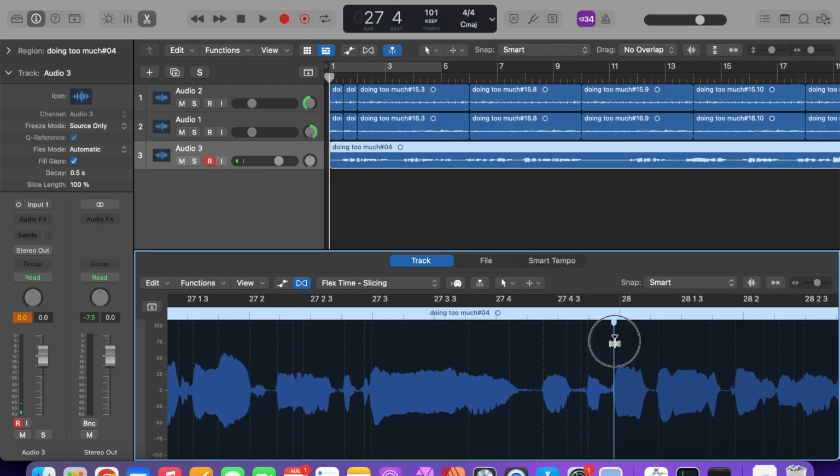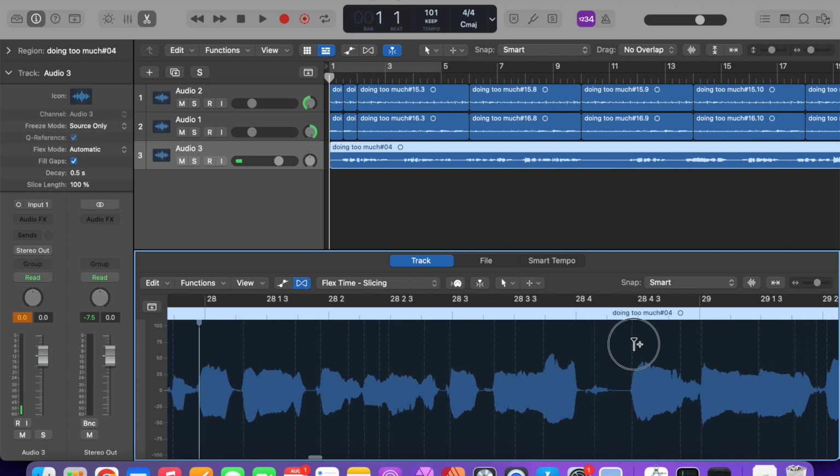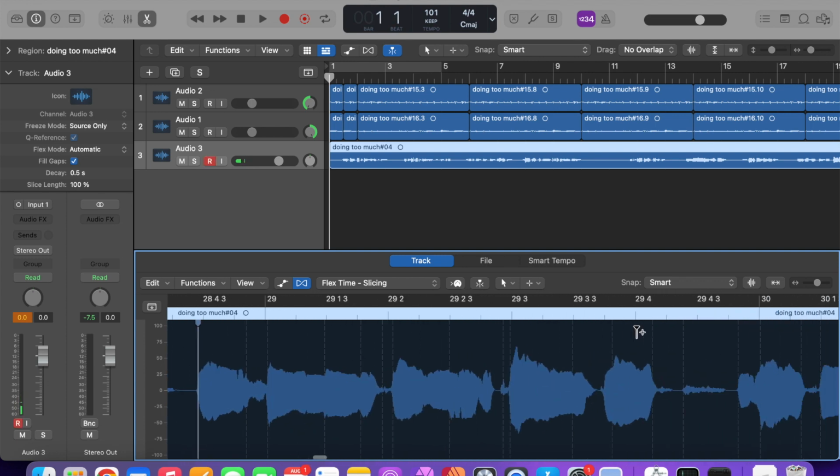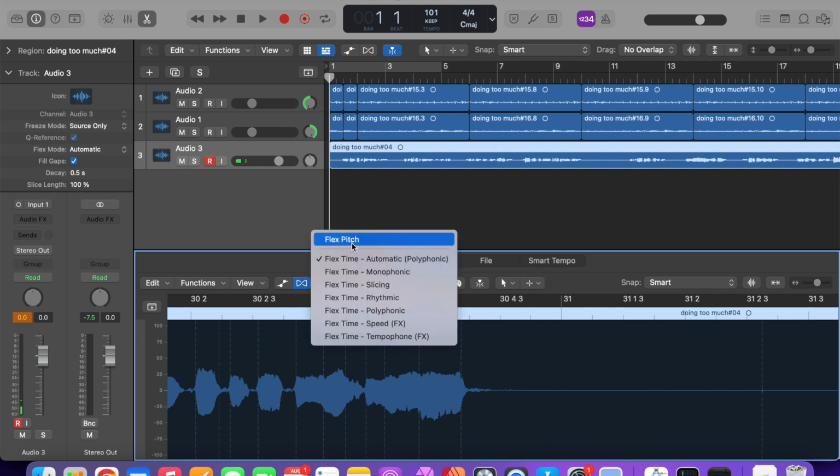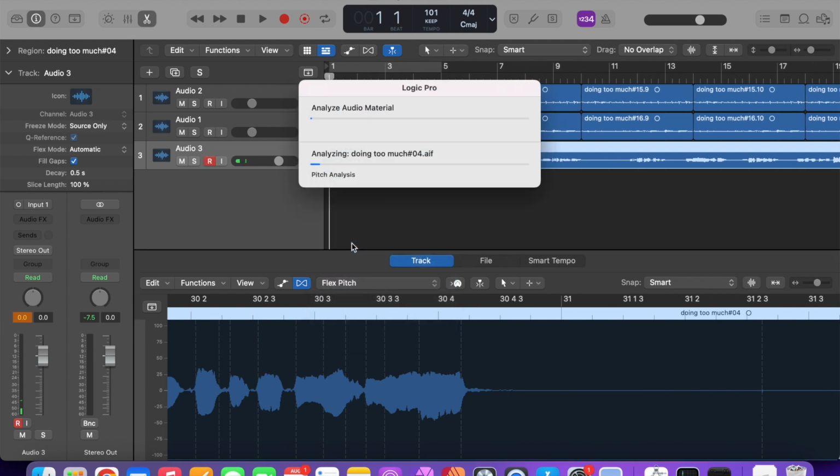Just like for the guitar track, I'll do a little bit of flex time on the reference vocal to make sure it's roughly where it wants to be. It doesn't have to be perfect because when I record the real vocals, I'll naturally fix that once I hear where it needs to go.